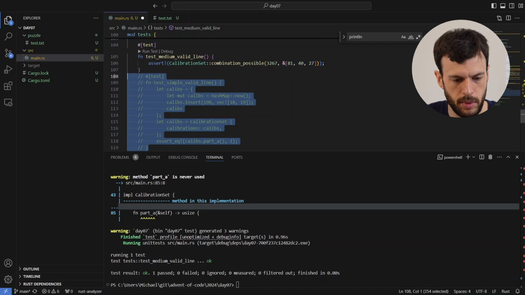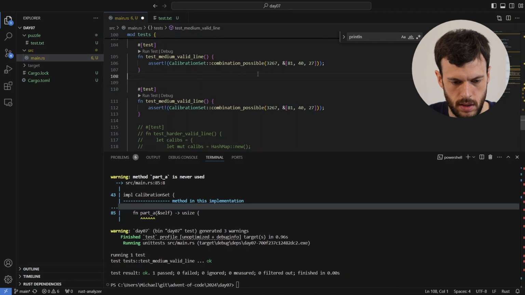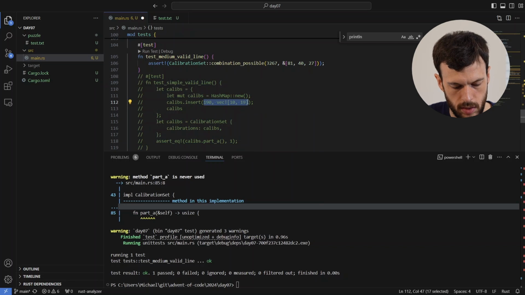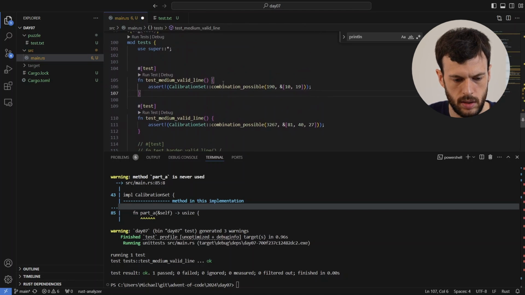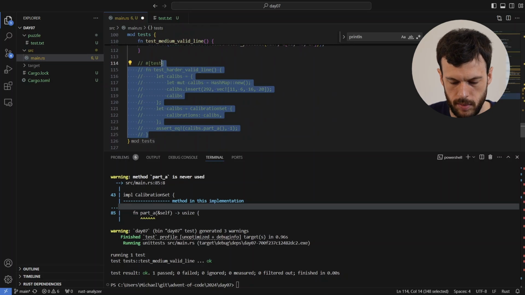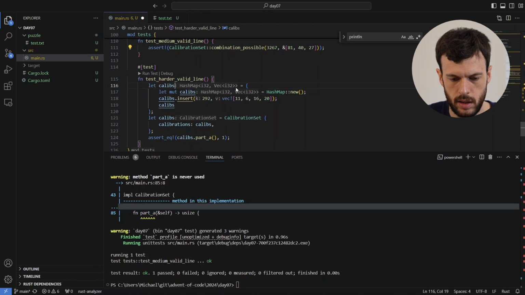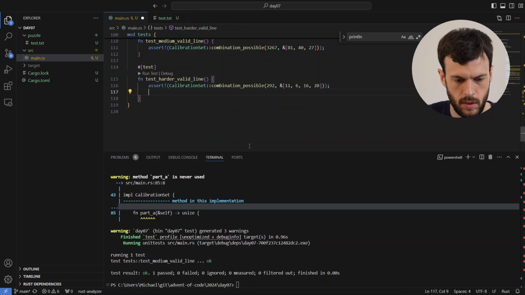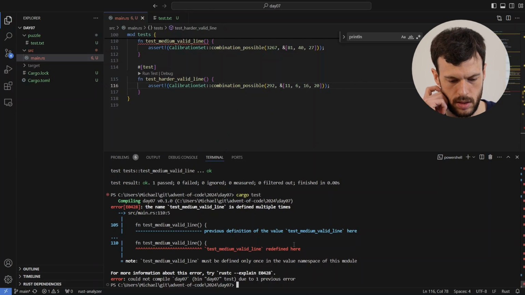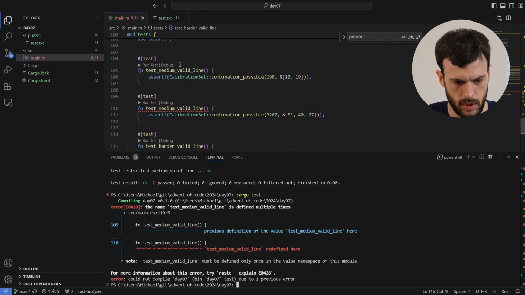So let's do a little bit of tidy up. We're going to get rid of all of this. Actually, I wanted the numbers from that. And down to here. And then harder line. And again, I want the numbers 292. And then I'll take these, paste them here. Test that. Nope. Test medium. Test short.